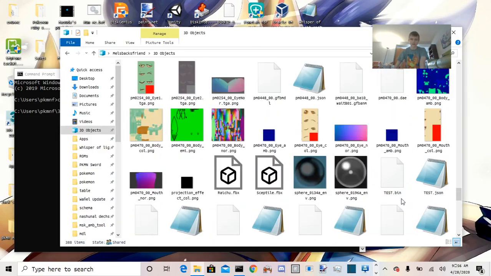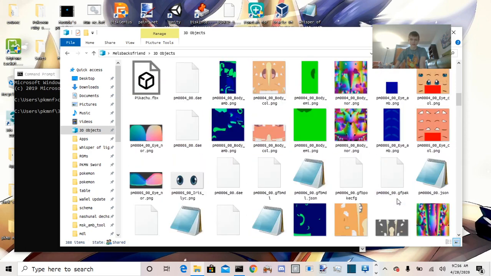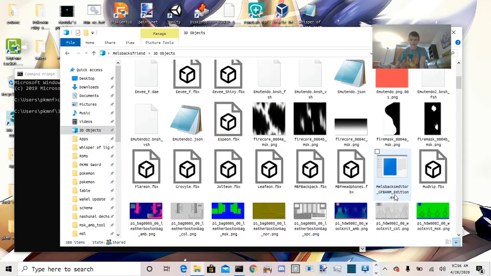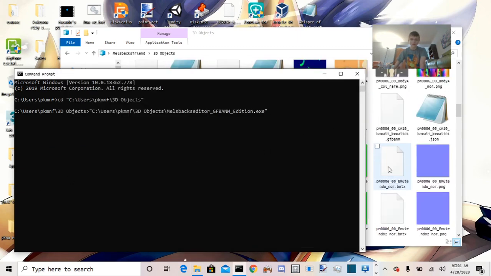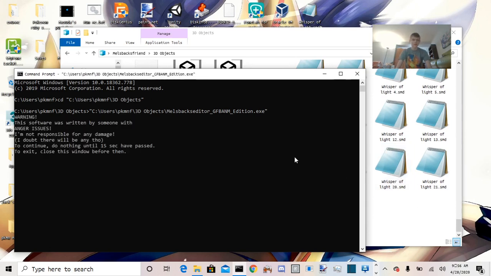And now let's see here, where is it? I call my program Melsback's Editor GFB A&M Edition. If you're wondering why I gave it that name, it's because I love naming my program something something edition. I've loved doing that for a long time now. That idea actually came from my plan for the last episode of C++ Progress Report, which I'm not going to spoil right now. I think I've mentioned it briefly on my channel before, though. But yeah, my last episode of C++ Progress Report will be on a program with a name like that.